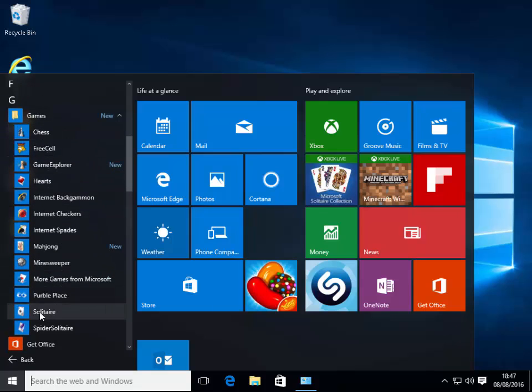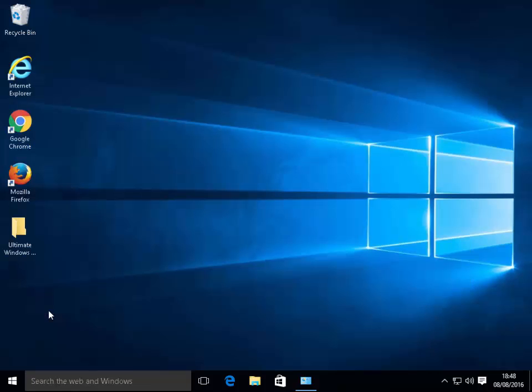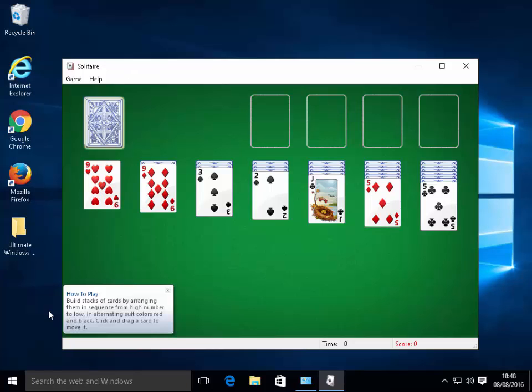And we can open up any one of these games by left clicking on the game itself. And it should open on screen. There we go, there's Solitaire. Hope this guide helps.